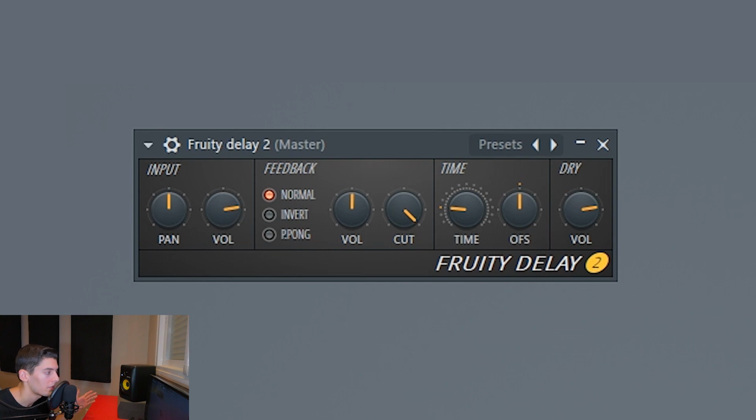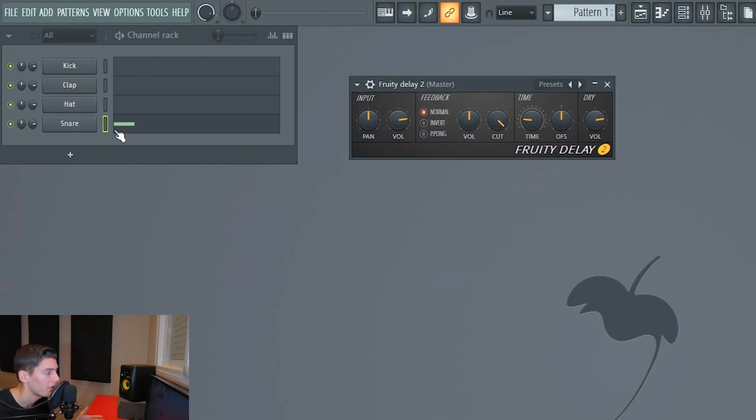Then we have the input. So this is how much of the original signal comes into the Fruity Delay. So imagine that we have here the snare. So the snare would go through the delay and then it's gonna go out. But if we don't have it, it's not gonna come inside the delay and then go out. So it's gonna sound normal.